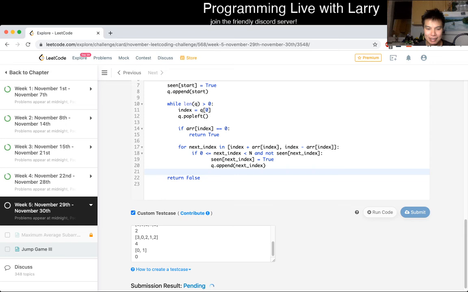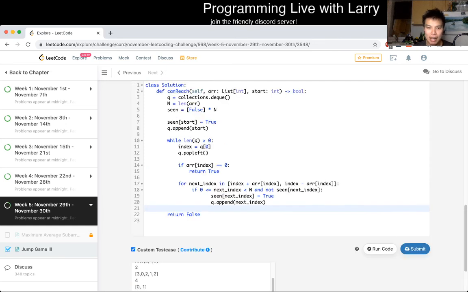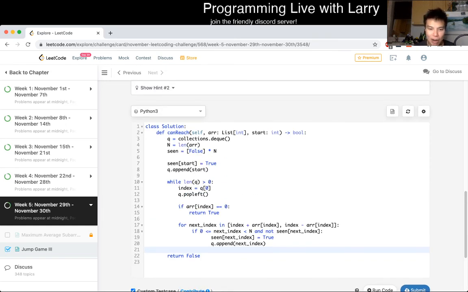Let's click on submit. Let's go. Yep. And as we talked about, we look at each cell once. So it's going to be O of n, because for each cell, we only look left and right. So that's O of 2, which is O of 1, obviously, a constant amount of operations. And in terms of space, we use a deque, and we have a seen boolean array, so it's also going to be O of n space.